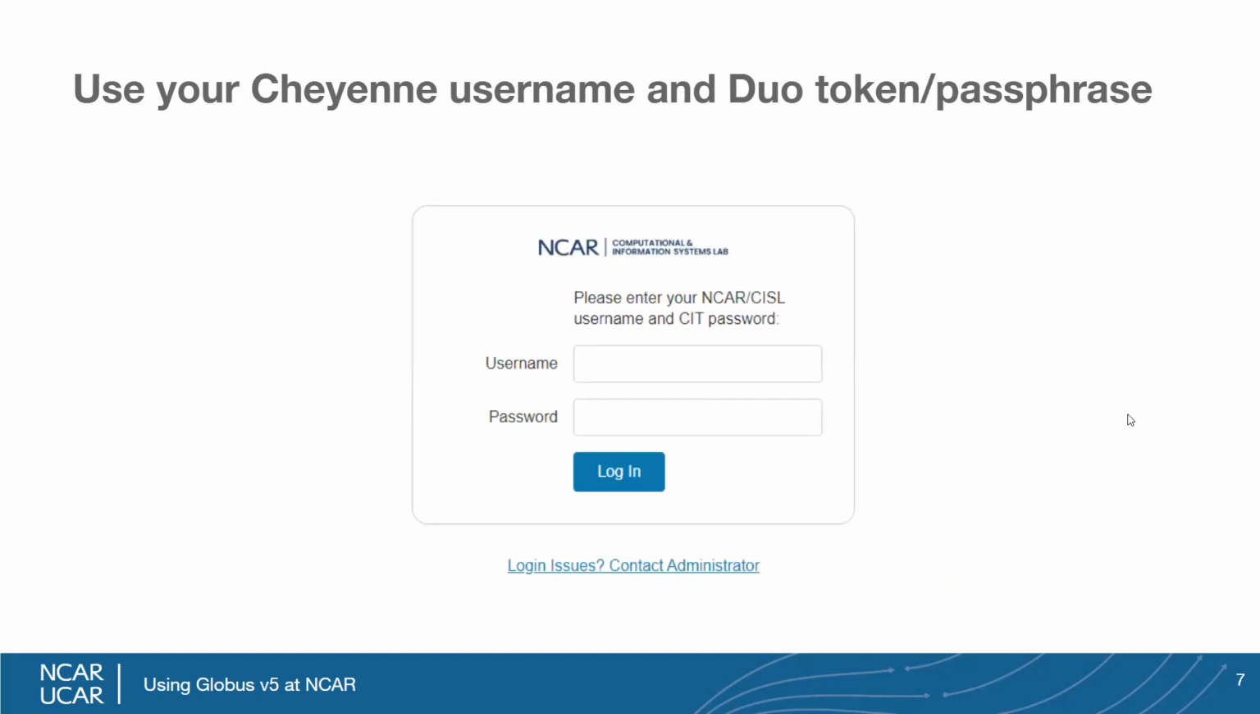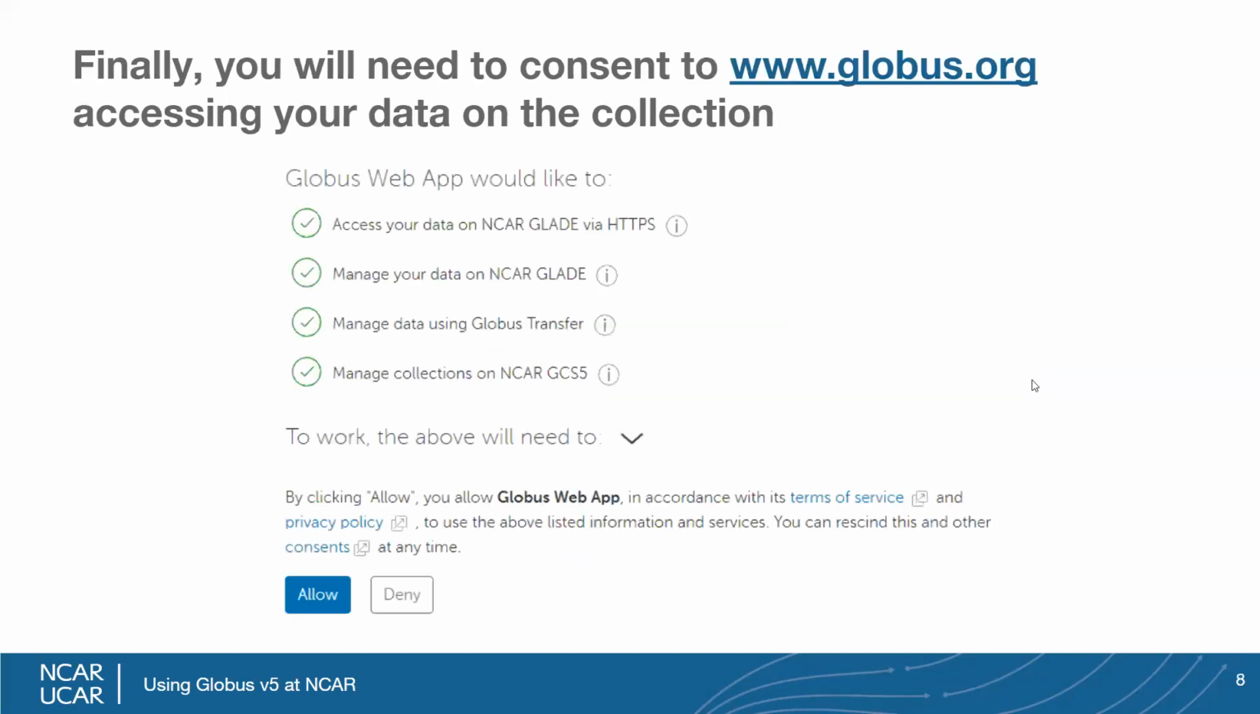So when you click that OIDC link, it will take you to this screen where you'll put in your username and your CIT password for Duo authentication. So that's fairly standard. And then once you do that, you'll be taken to this page, where, if you're familiar with other OAuth systems, like any phone apps and things like that, they'll ask for various consents.